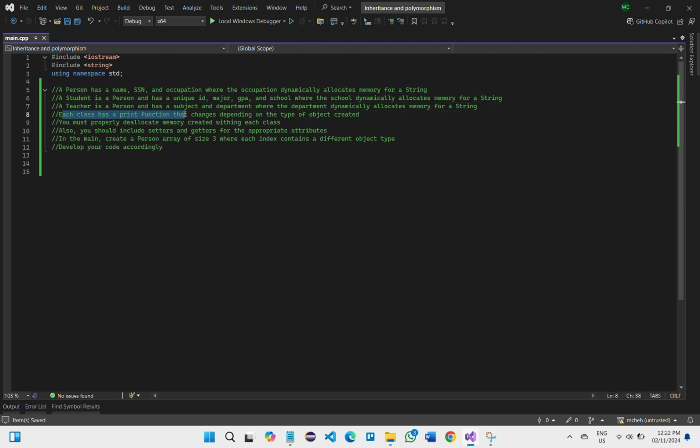Each class has a print function that changes depending on the type of object created. This can be done using the virtual keyword, and you must properly deallocate memory created within each class. So here we need to make the destructors, and you should also include setters and getters for the appropriate attributes. And in the main, create a person array of size 3, where each index contains a different object type. This is the polymorphism part of the question, and develop your code accordingly.